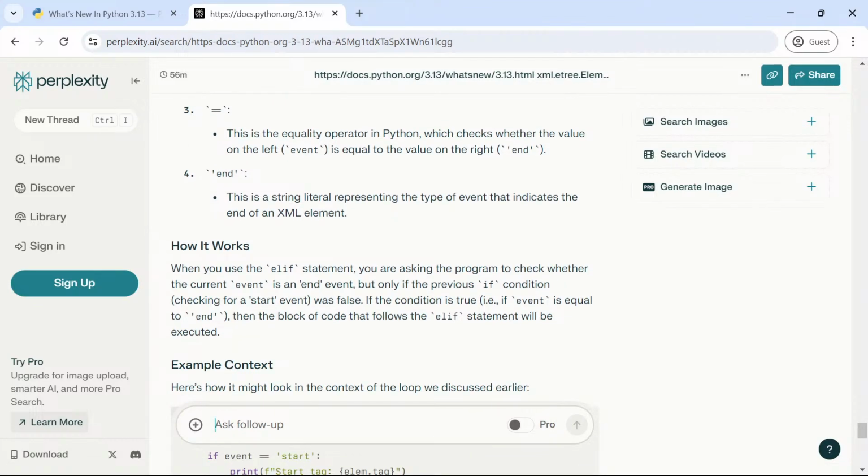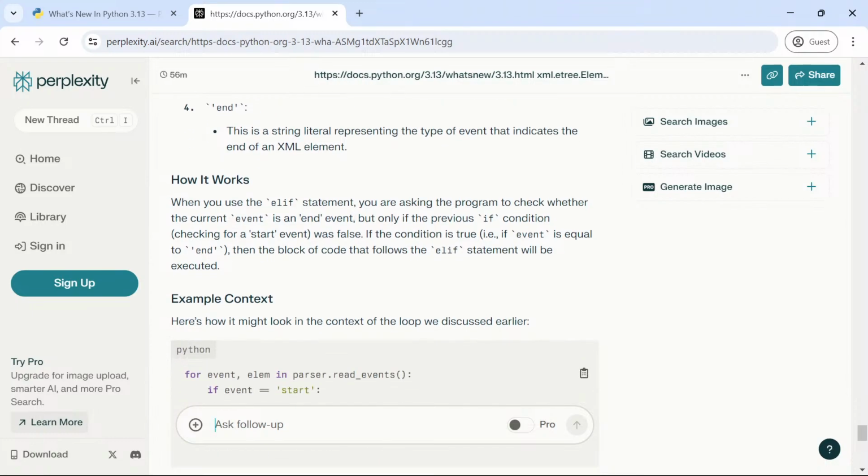How it works. When you use the elif statement, you're asking the program to check whether the current event is an end event, but only if the previous if condition was false, which is checking for a start event. So if the previous was false, this is going to run. If the condition is true for this second statement, which is the elif, then the block of code that follows the elif statement will be executed.